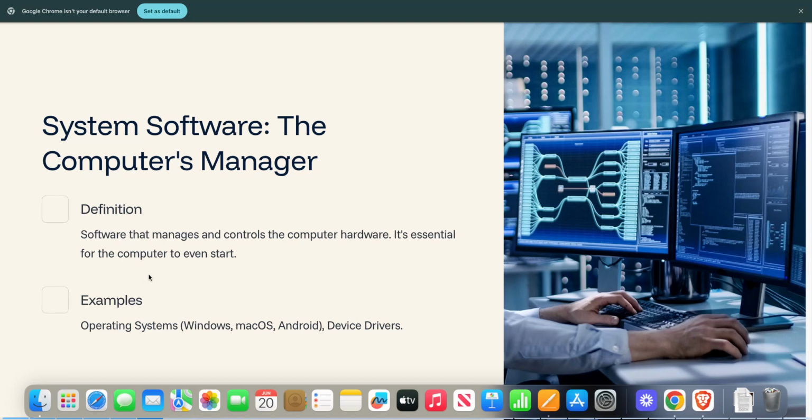Likewise, when we say system software, system software has roles they play, and the roles they play come with the kind of responsibility they have. So system software is the operating system, Windows, Mac OS, Android or iOS, and then you get other examples like device drivers.